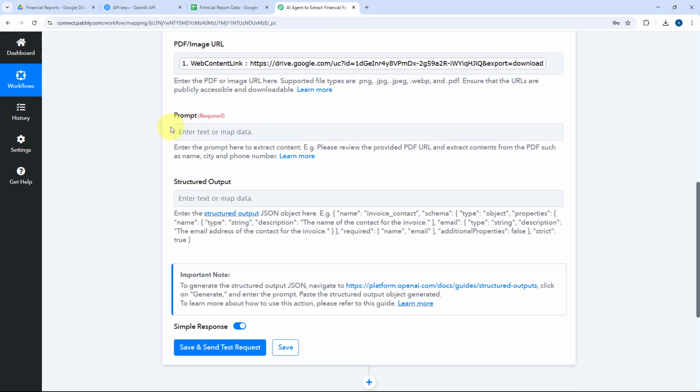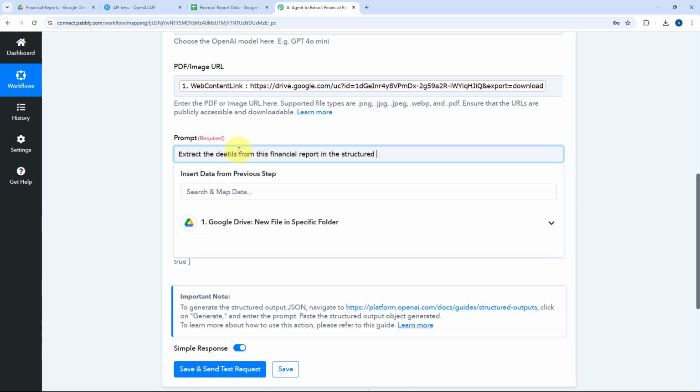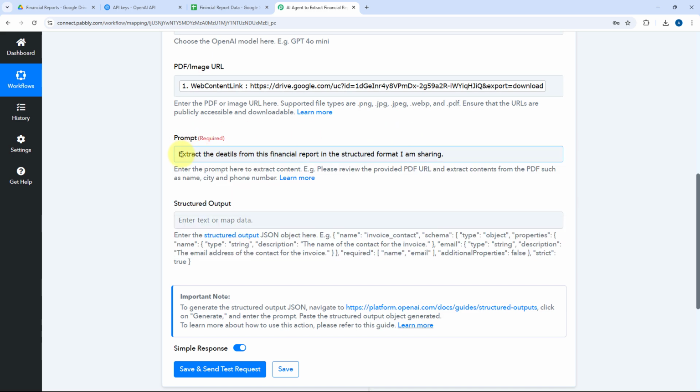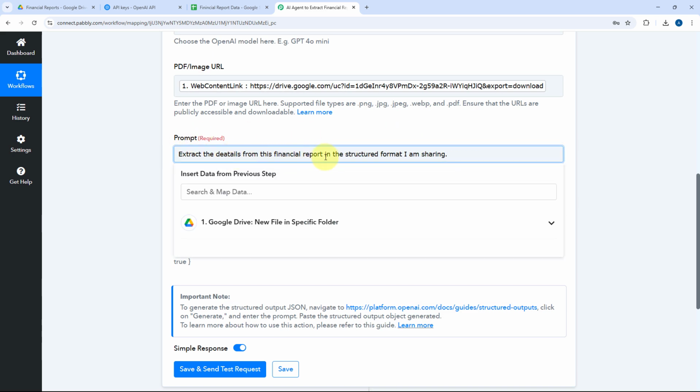After that, it is asking us for the prompt. That what is the prompt we are going to give to OpenAI? What do we want OpenAI to do? So let's say I want my prompt to be, so I'm giving the prompt as extract the details from this financial report in the structured format I am sharing.